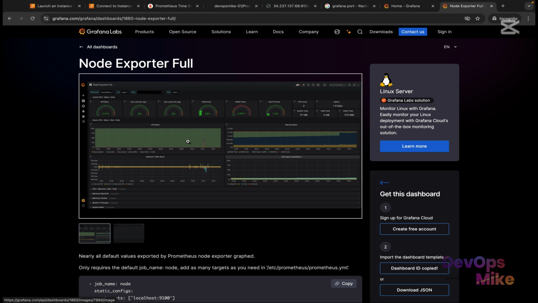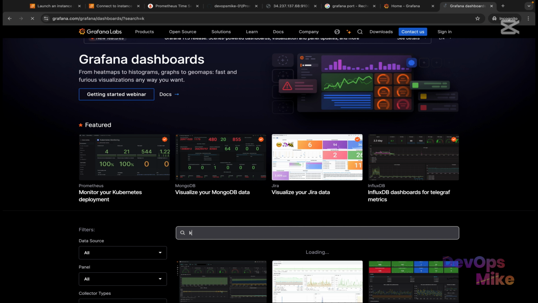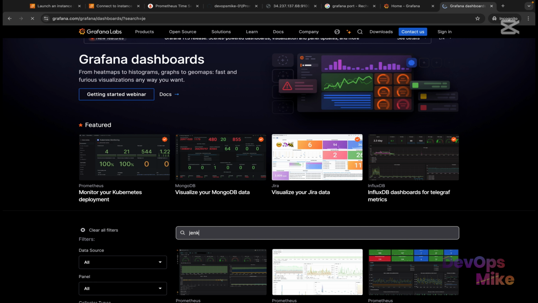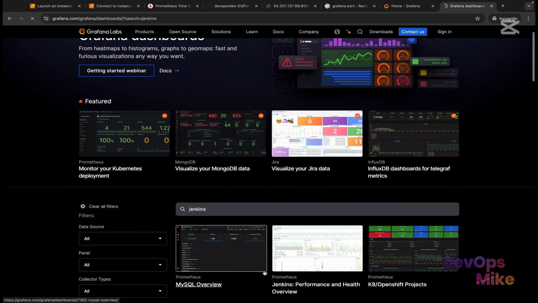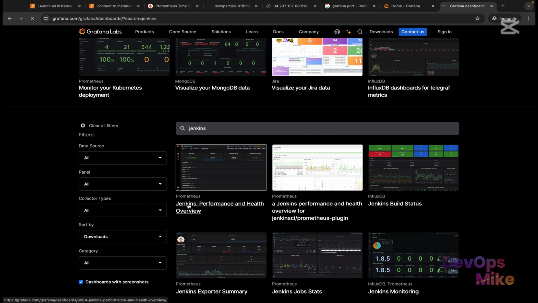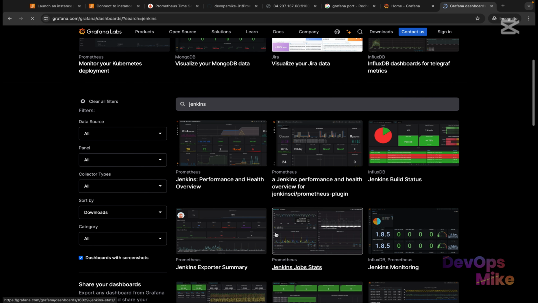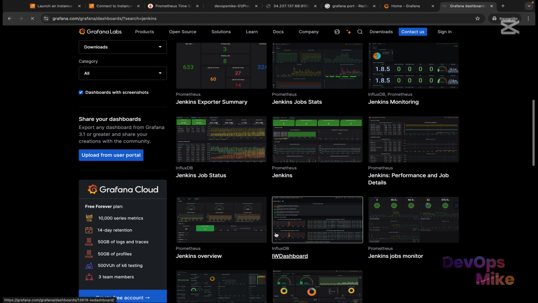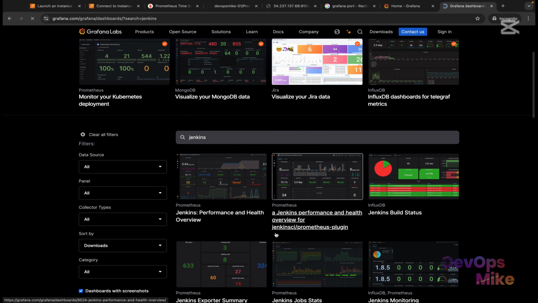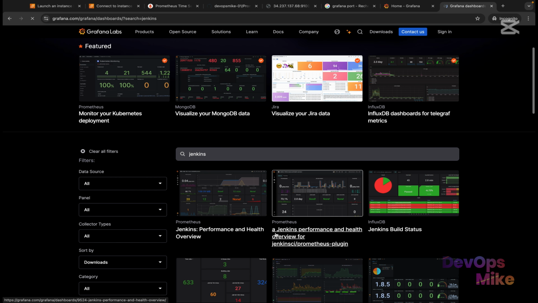You can also search dashboards. These are different dashboards like I explained earlier. This is a dashboard for Node Exporter, a dashboard for Argo CD, a dashboard for RabbitMQ, a dashboard for KubeState, Erlang, any dashboard. Even if you have to set up Jenkins, we can search for Jenkins here to see how we can monitor our Jenkins pipelines. There's even a dashboard for Jenkins. There's a dashboard for Jenkins performance and health monitoring. So these are different dashboards that have been customized by different people to enable you to have visualization over your resources.